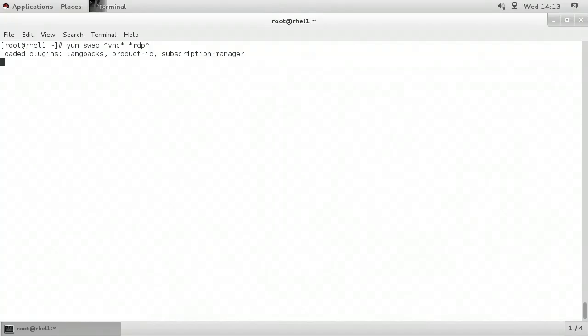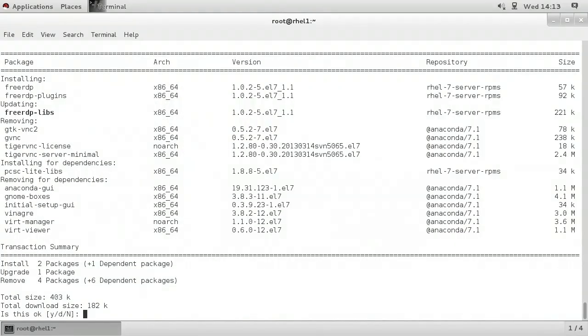I'll go ahead and press enter. So it's checked the dependencies, and I can see what it's going to install versus what it's going to remove. It's prompting me at the bottom as to whether or not this is okay. If I want to proceed with this swap, then I would type the letter Y. In this video, we learned how to reinstall or replace a software package using yum.